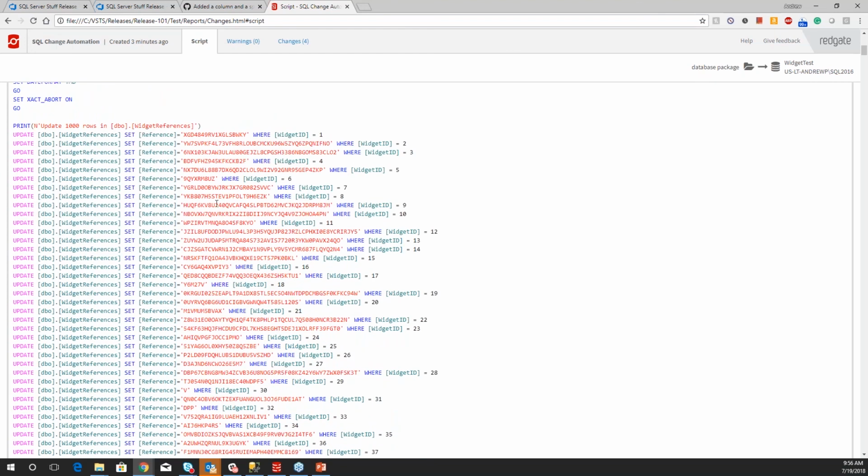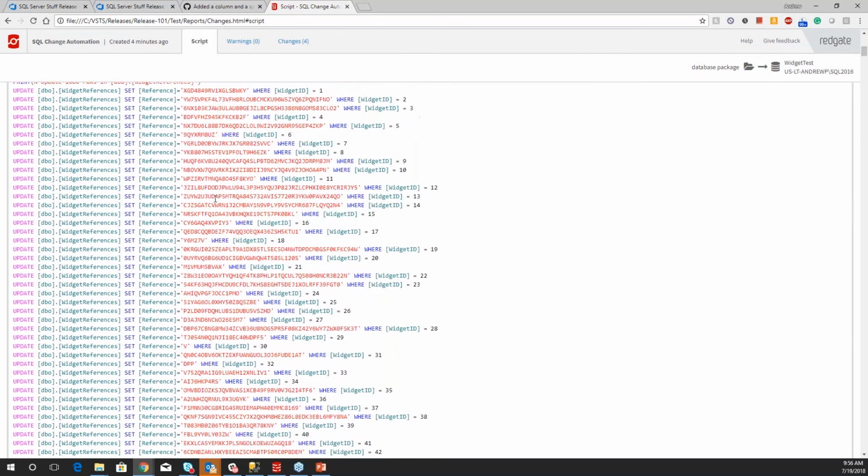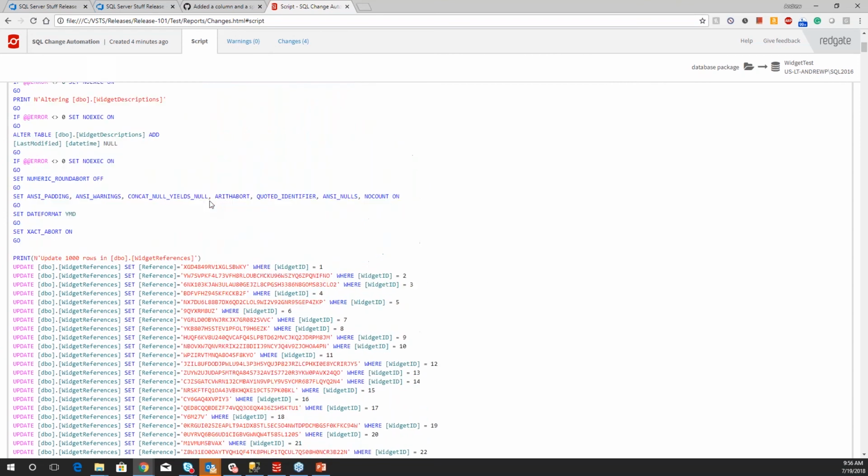And for the data, we do a comparison. We compare source to target. In this case, we're issuing updates because the data was different between the source, which is our NuGet package, and our target, which is our widget test there. So we're issuing update scripts, but if you remove data, it would issue deletes. If you added data, it would issue inserts.